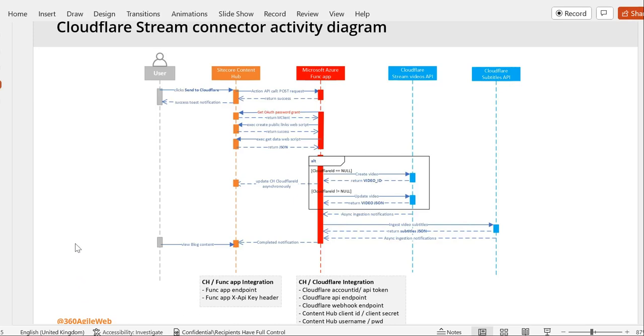Now, in my activity diagram here, you can see I have the user who's going to be the business user actioning the send to Cloudflare. So the user will be clicking the send to Cloudflare button, which I demoed earlier. This will send an API action call, and then the API call will be sending a POST request straight to my Microsoft Azure Function app, and straight away we do get a response from the Function app, which then shows a toast notification to the user saying your action has been successfully actioned.